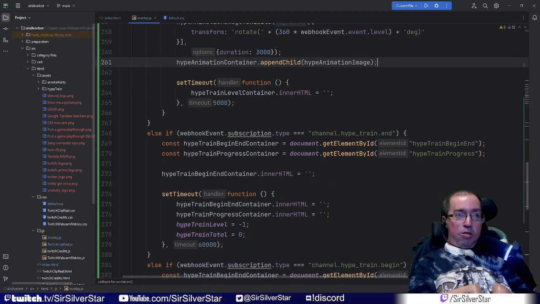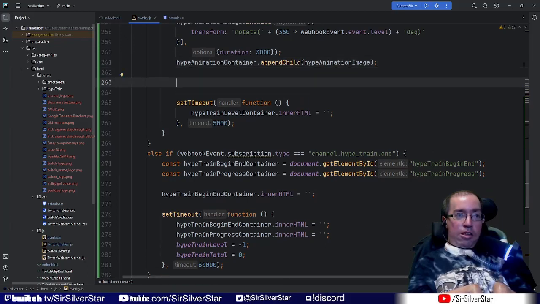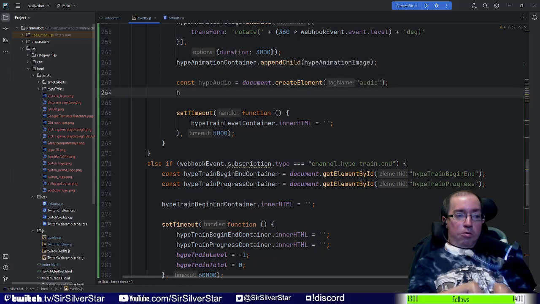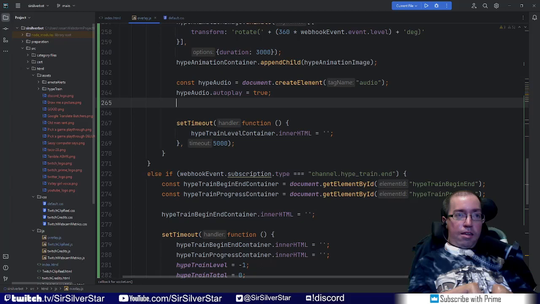However, I also want some audio to play here. So I'm going to go a bit further. And I'm going to create a new constant called hype audio. And this is going to be a document dot create element of audio. And I want this audio to play automatically. So hype audio dot autoplay needs to be equal to true. And then we want to create another constant called hype audio source. And this is going to be equal to a document create element of source.